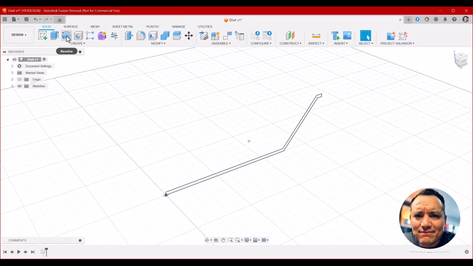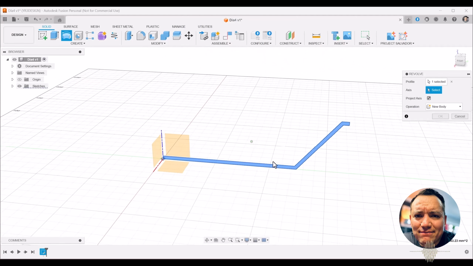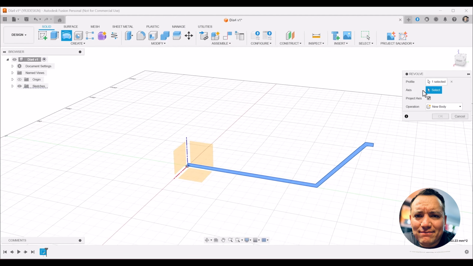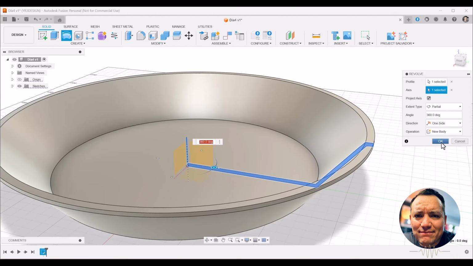Now let's go to Revolve command. The profile is already selected. Now let's choose the axis and hit OK.